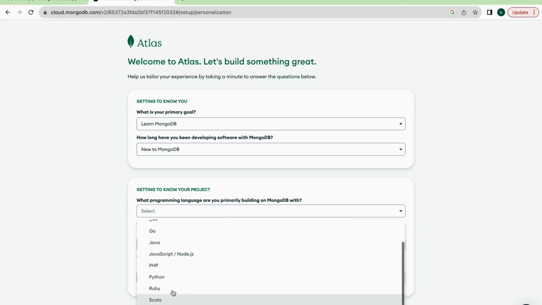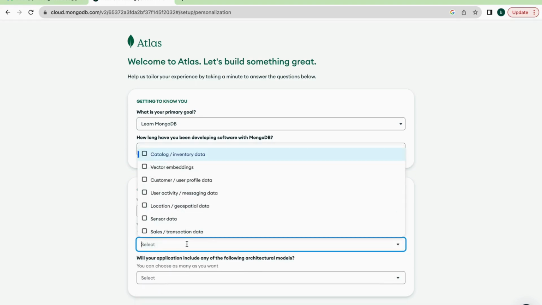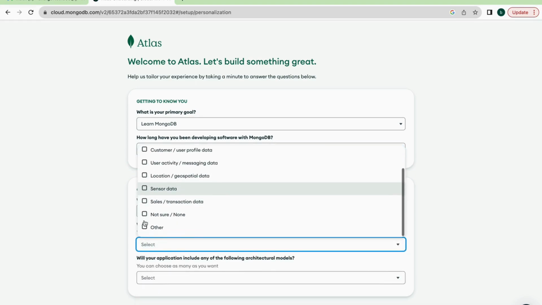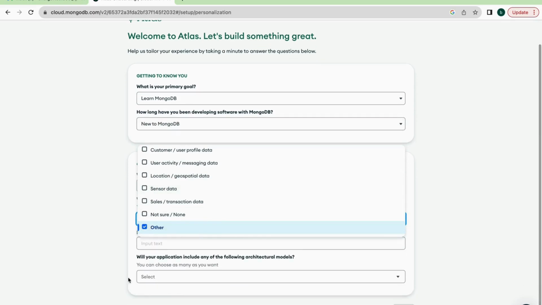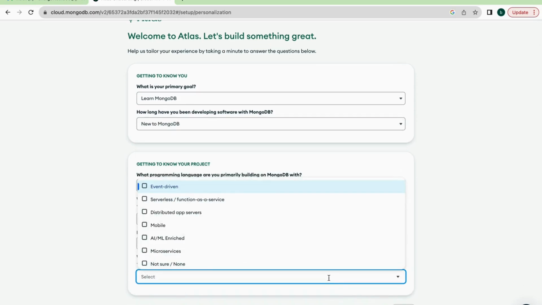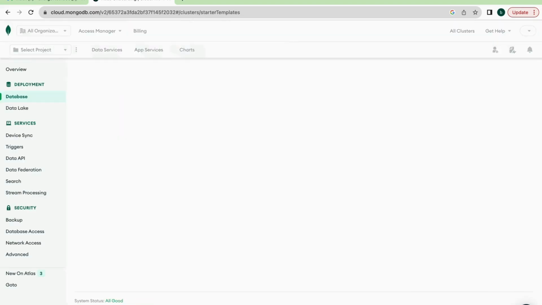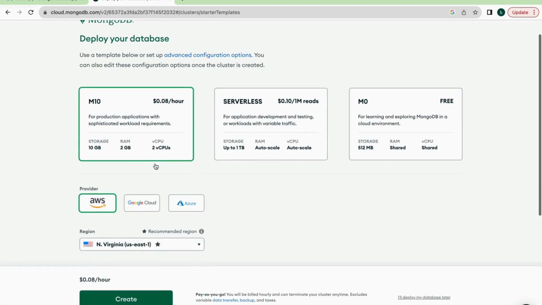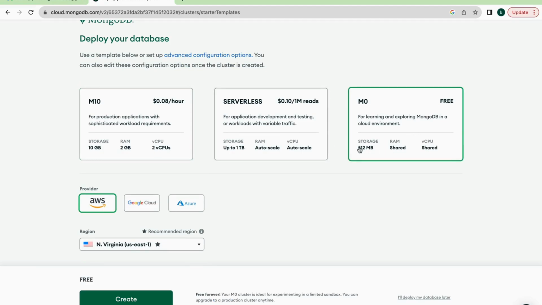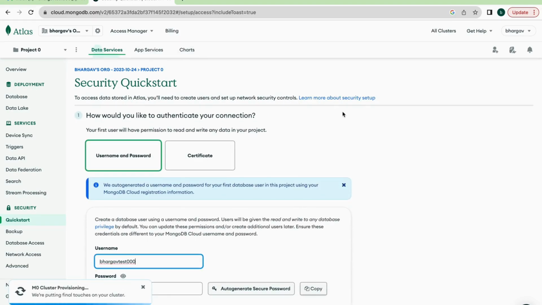Since we are using Node.js, we need to select Node.js, and what type of data do you want to store in this MongoDB. Let's answer all these questions and click on the next button. Once you click on that next button, you have to choose the tier: serverless, M10 dedicated, or M0. M0 is the free one. So let's choose M0, and it will take some time for the cluster to be created.